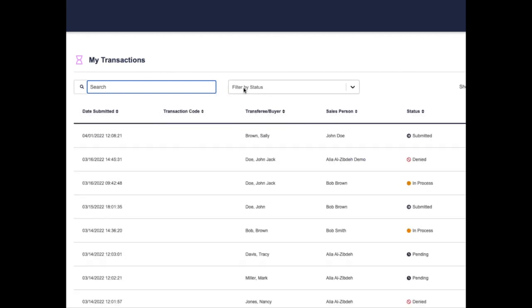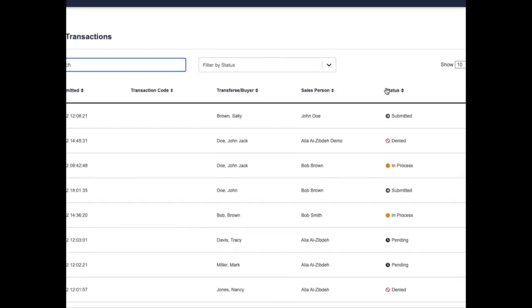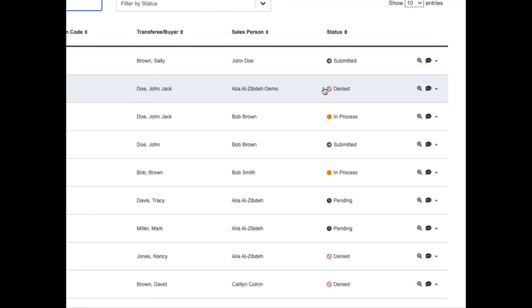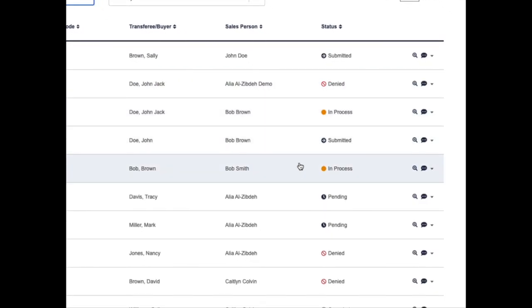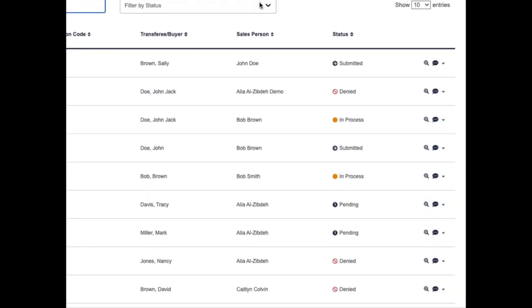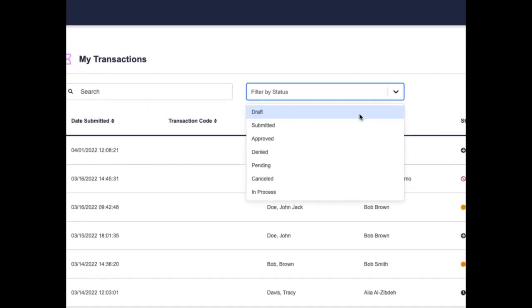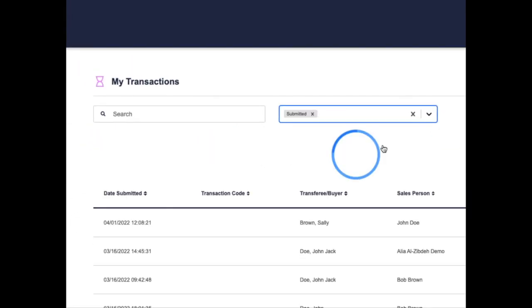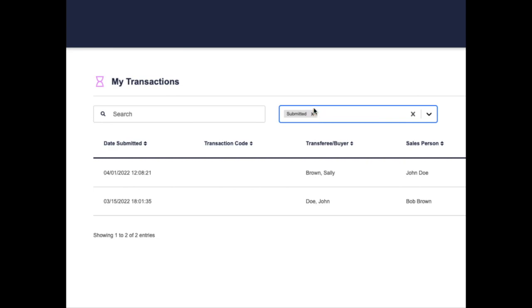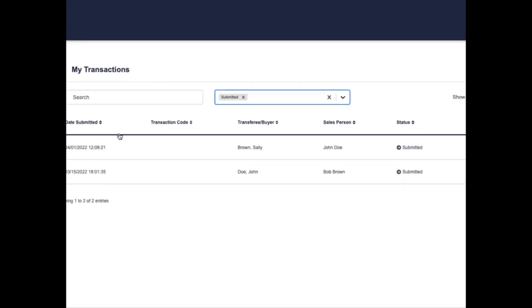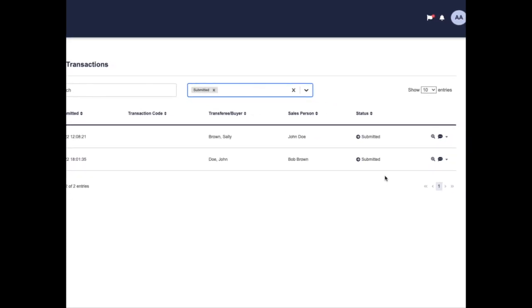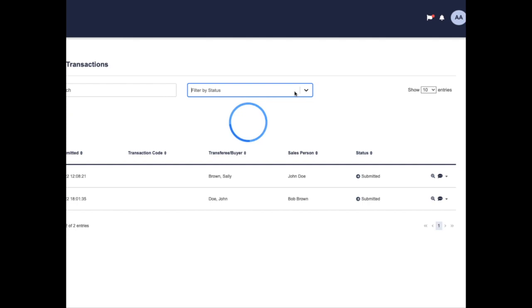I also have the option to search or filter by status. You can see in the status column I have a number of different statuses for each of the transactions that were previously submitted. If I only wanted to see my submitted transactions, I can simply do so by selecting the Submitted filter, which will filter the results in the table to only display the transactions with the status of submitted.